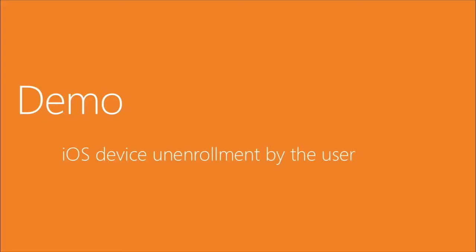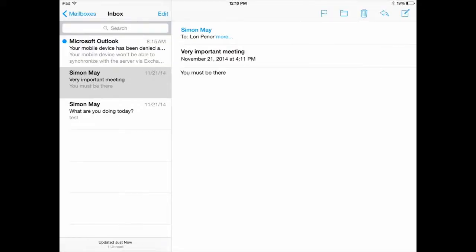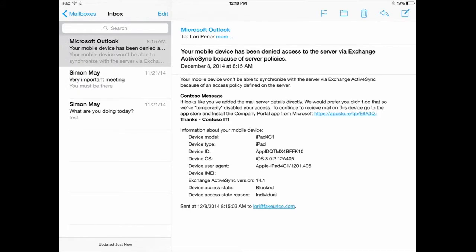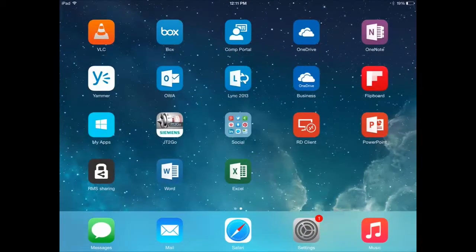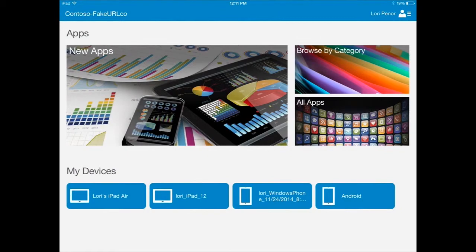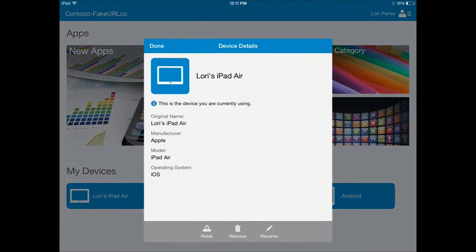So let's take a quick look at actually doing this on an iPad. So we'll move into the demo. I've actually got my things happening here. My email is now flowing, and the reason that I can tell it's flowing is I've received my device locked message. I'll receive any other emails that happen to come down from this point as well. If I go back into the company portal, how do I unenroll my device? Well, just go into Laurie's iPad Air.